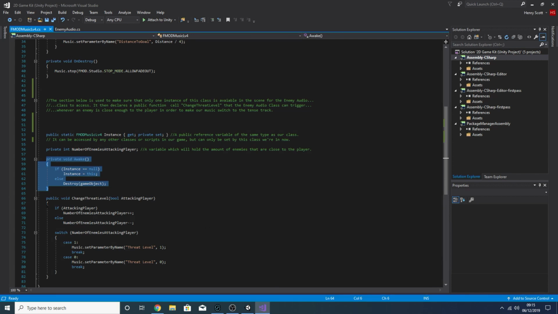Now, speaking of the information they're going to access, that would be everything inside this function here, the change threat level function. So let's talk a little bit about how this works. This is completely designed to be called by a script attached to our enemies throughout our scene whenever they get close to the player. Whenever they call this function, they're going to give us some data in the form of a boolean, so either true or false. Basically, that will depend on if they're close enough to the player. If they are close enough, they're going to give us the value of true. And if they're not, then they'll give us the value of false.